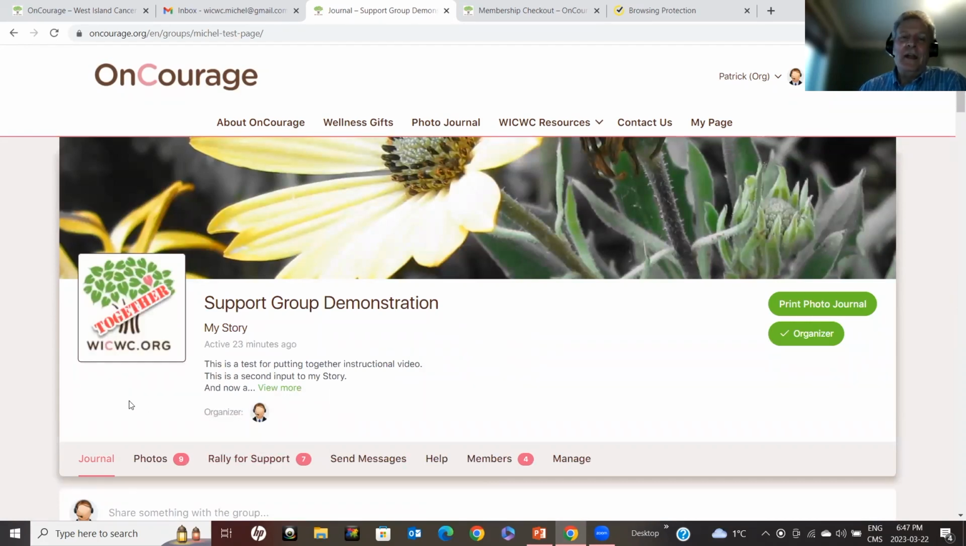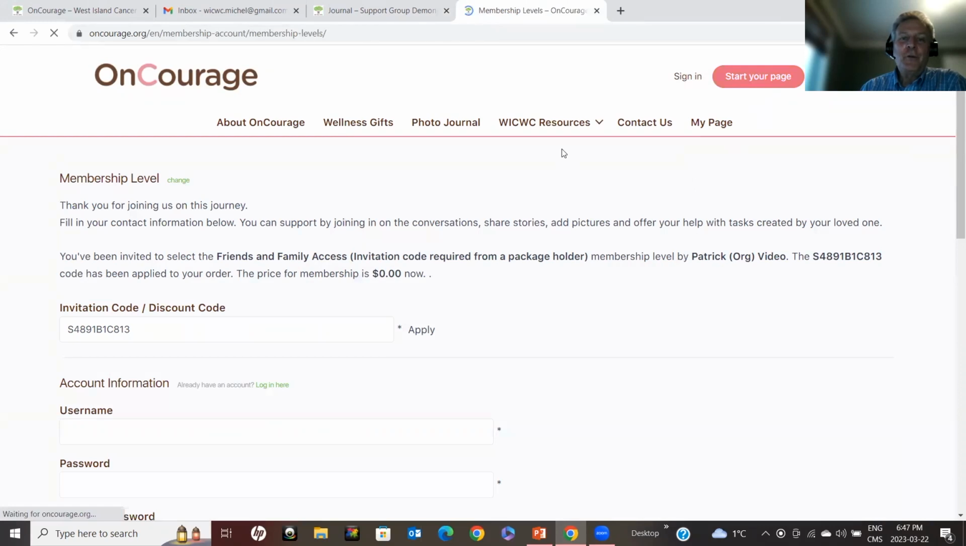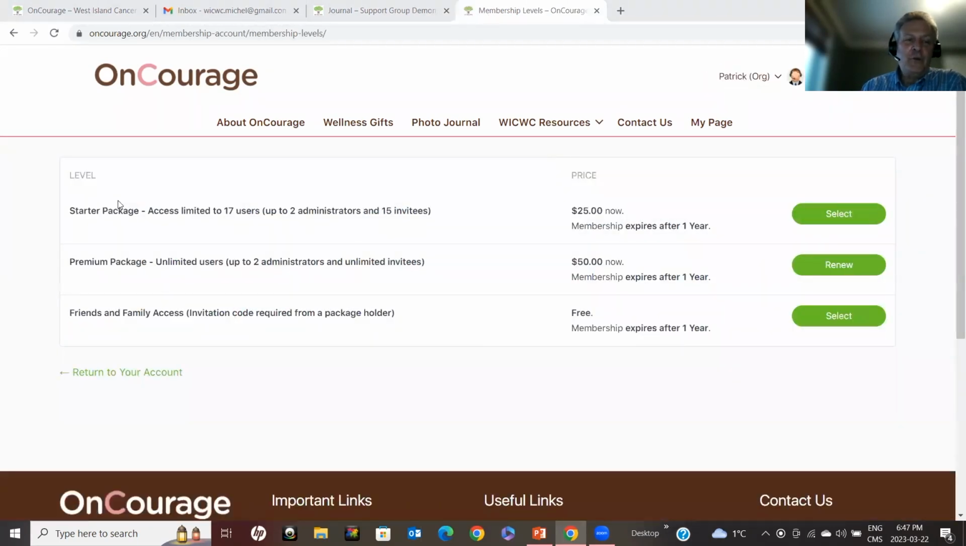The first thing then an organizer will do is ask to start the group. If you go and start your page here, there's two levels of packages. There's a starter package for up to 17 users, which is $25 for a year. And then there's a premium package, which is an unlimited number of users, up to 2 administrators, and unlimited invitees. So you could have 100 people on your group for like $50 here.